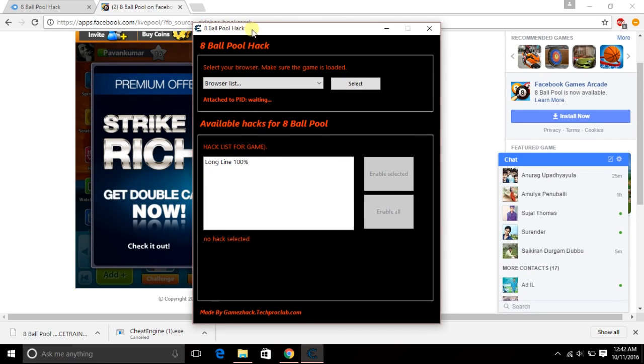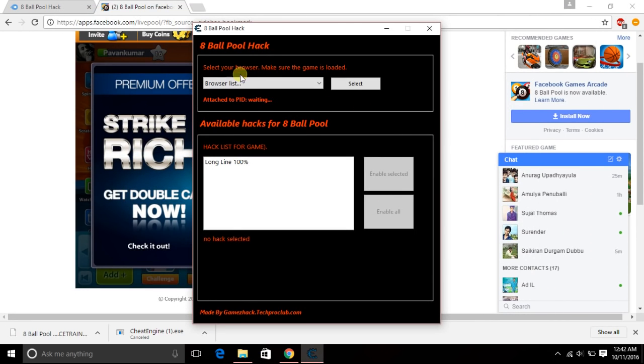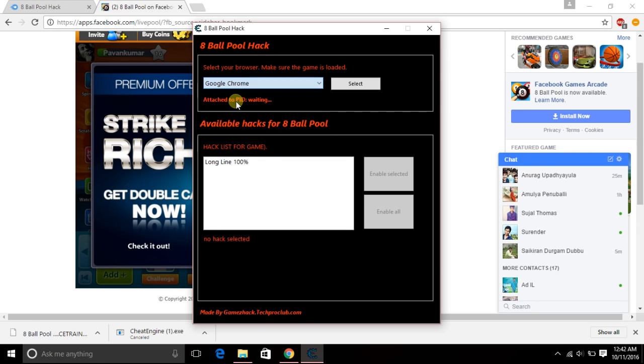The 8 Ball Pool hack Cheat Engine extension, which is this one. Go back to here and now you need to select the browser list. So choose the browser which you use. Of course, I'm using Google Chrome here, so I'll select Google Chrome and hit select and wait till it says some number and dash chrome.exe like that. Wait till it says that.